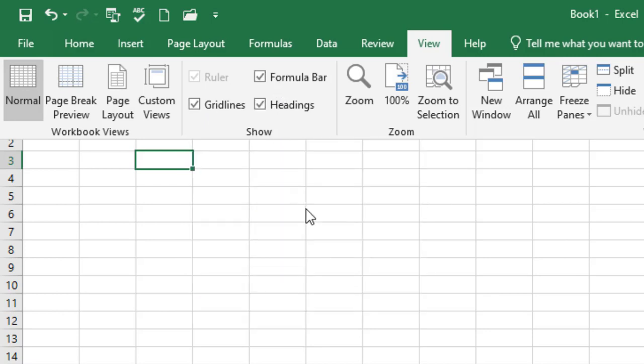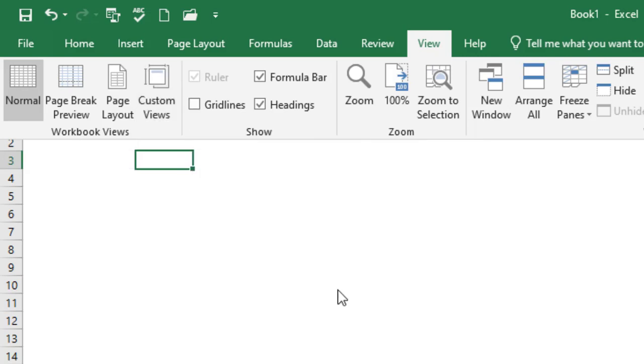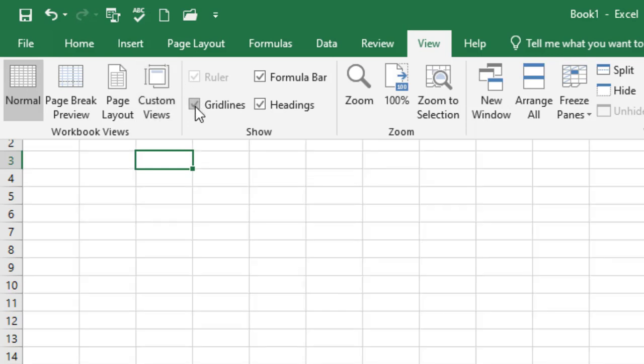If I decide to remove grid lines now from what you're seeing, this is what I'll do. I'll just uncheck this, and then you can see the grid lines have disappeared. When you click on it again, the grid lines will appear. So that's what the View is all about here.